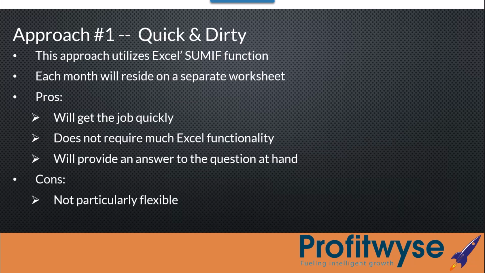So moving on to approach number 1, this is the quick and dirty approach, and this is just going to use the SUMIF function to get this task done. As I said, the pros of this approach are it's going to get the job done pretty quickly. It doesn't require a whole lot of Excel functionality beyond the SUMIF function, and it can provide the answer we're looking for, although it's not going to go beyond just the basics. The cons are it's not particularly flexible and it's not going to allow us to really analyze things in depth, but we can get to some kind of answer and clues to give us where to approach deeper.